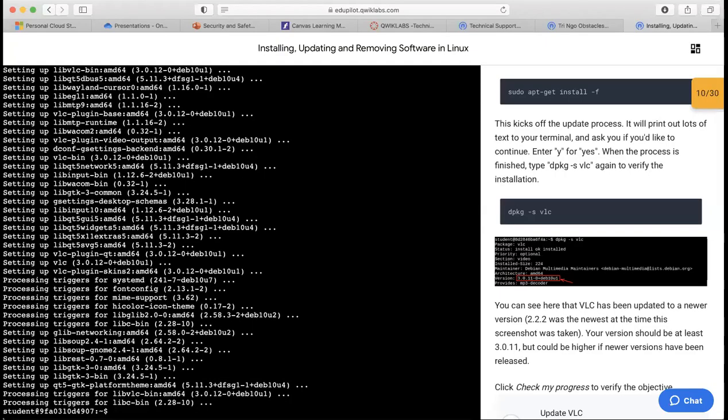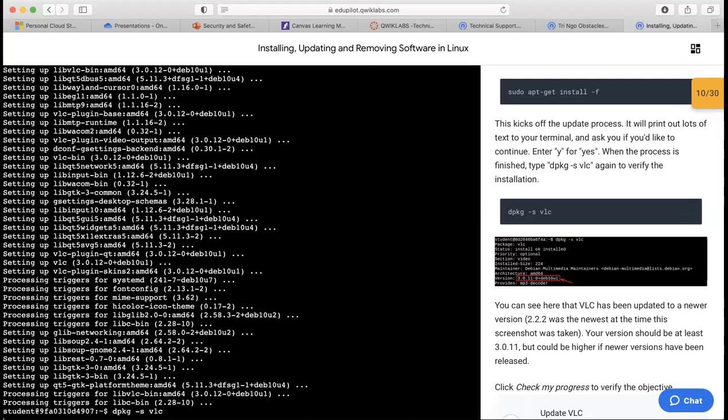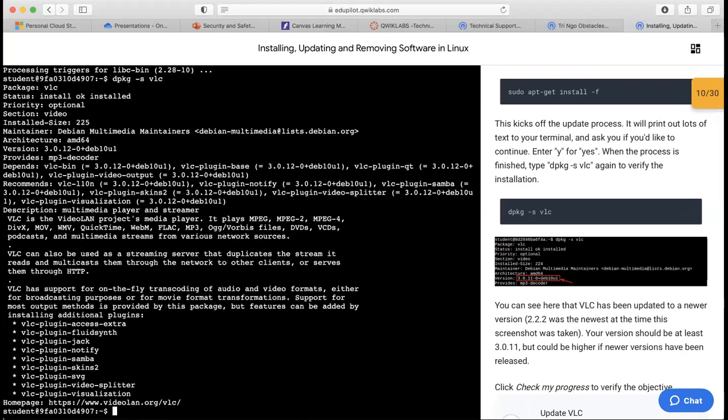All right, so it's done now, down here at the bottom. So we're going to go ahead and run that command again, which is basically our package S. Let's check VLC, right? Let's see what version VLC is. And you can see there's the version number. And we can already see that it's given me a 10 out of 30.